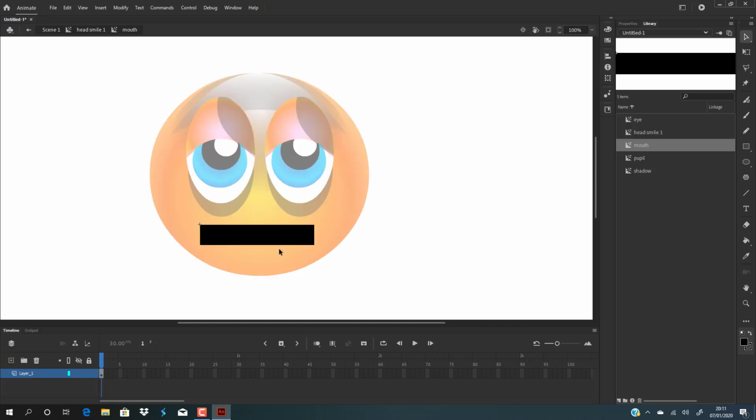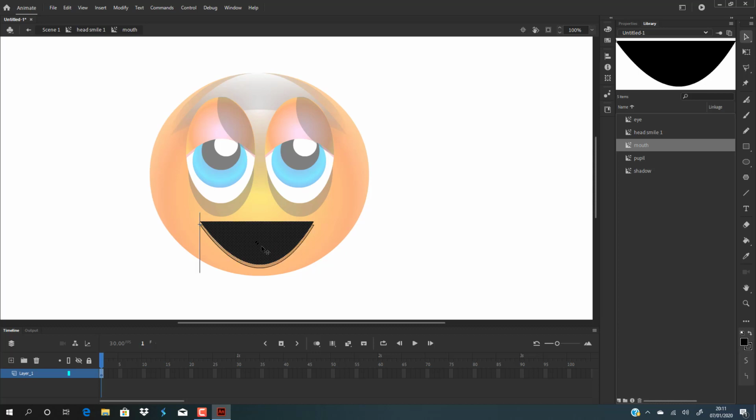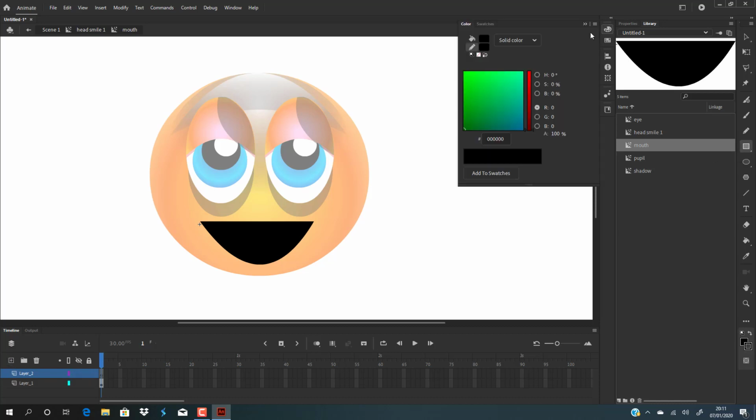go inside of it, bring it down and make a mouth. Just have it perfectly straight. Now we want to add a layer and just add some teeth, and that should be the smiley face done.